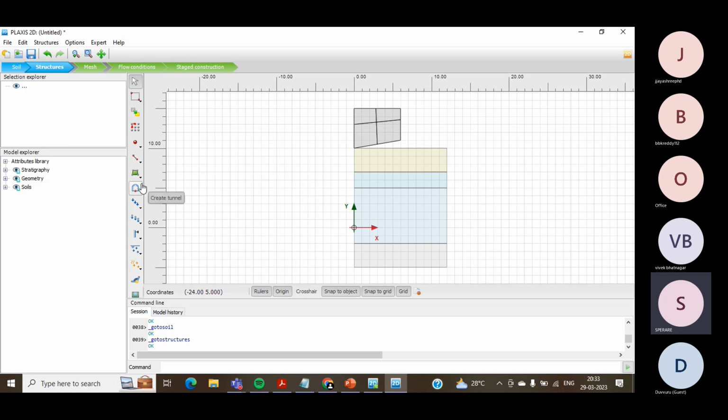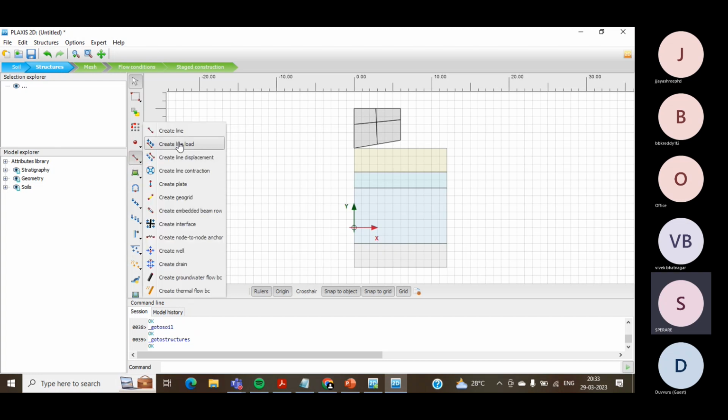Okay, now there are multiple options in the structures module. Slowly, as we go through the projects, we will look into that. But I just wanted to show you something, for example, that you are creating some kind of a beam over here.